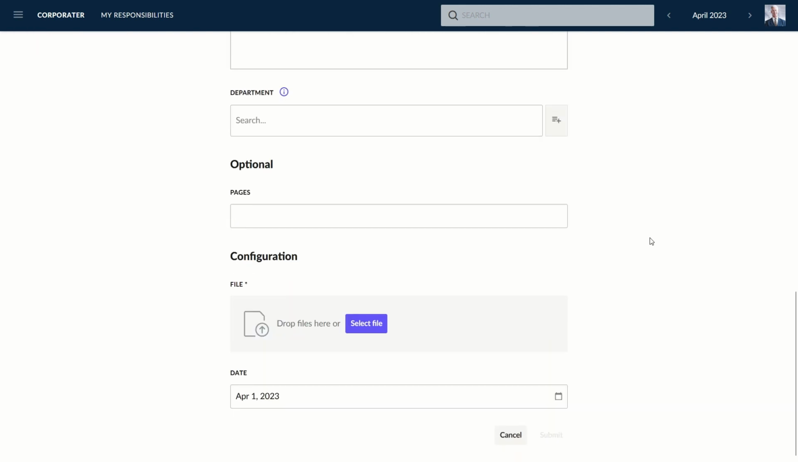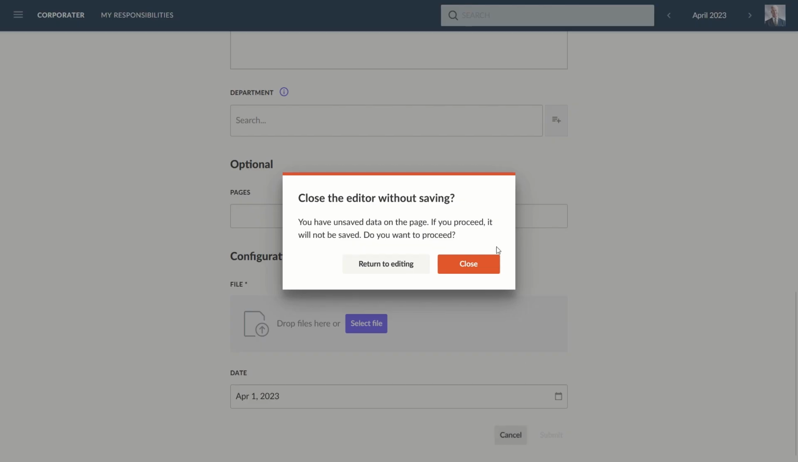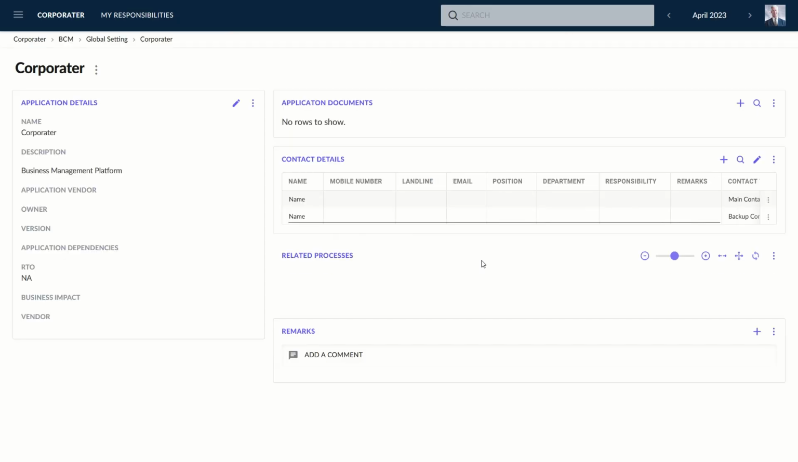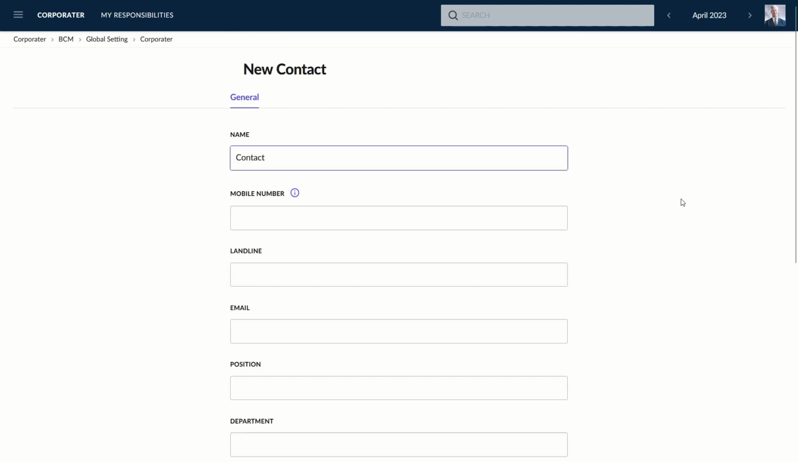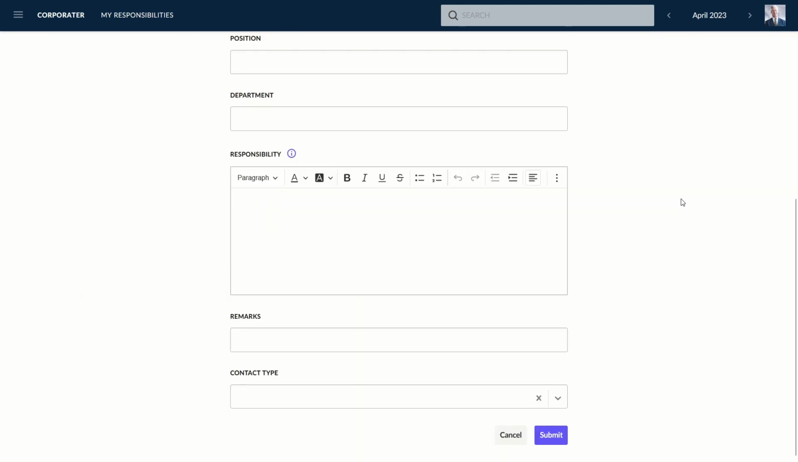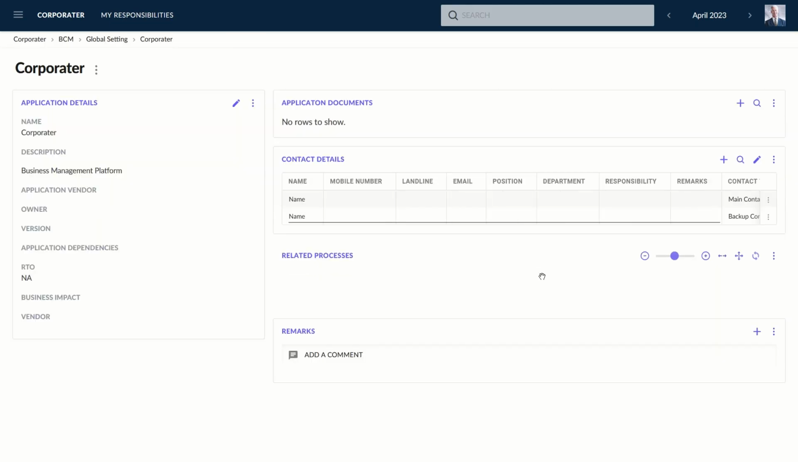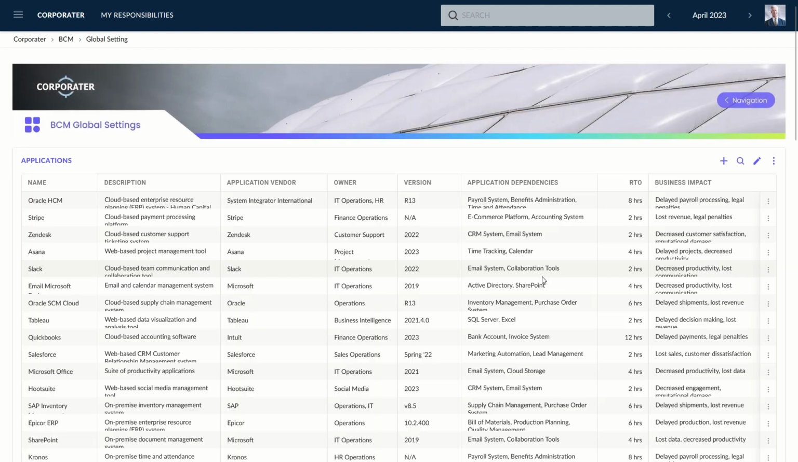You can as well record important contacts for the application vendor and internal IT personnel. You can do so by clicking the plus icon, which opens a form where you can fill up the relevant information for each of the documents and contacts. At last, you can follow the same process to add information about vendors, locations, and employees.